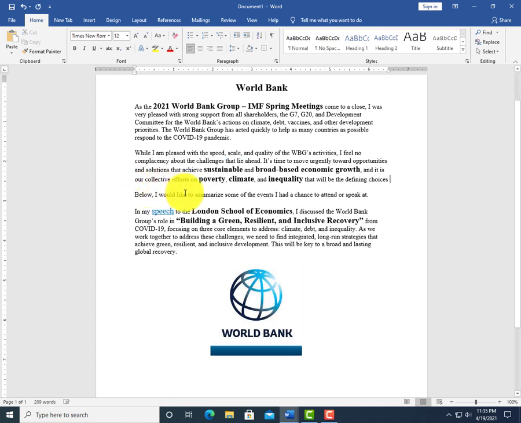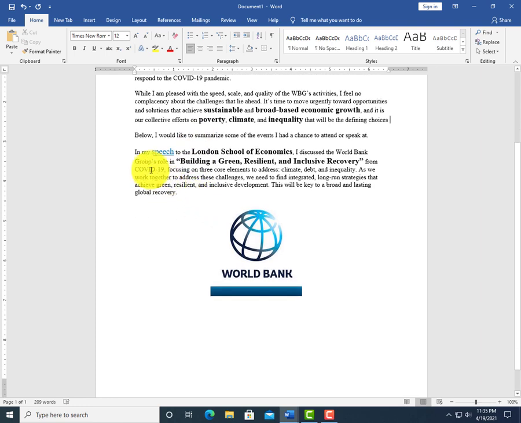Copying and moving text. Word allows you to copy text that's already in your document and paste it in other places, which can save you a lot of time and effort. If you want to move text around in your document, you can cut and paste or drag and drop.